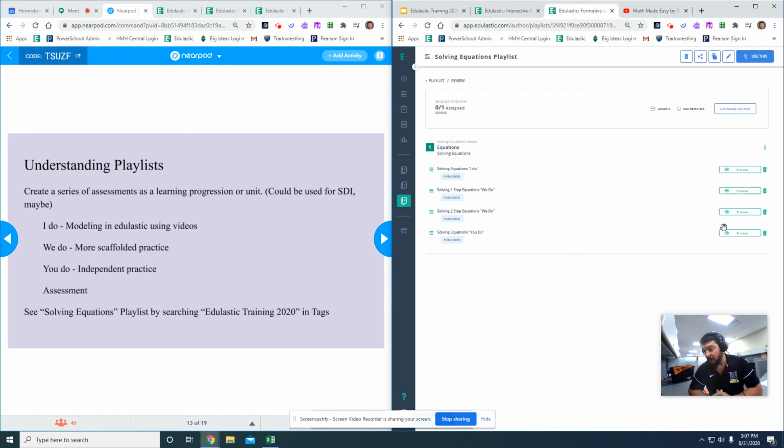This could be done during asynchronous learning, or this could be done for a student who missed class, and you have this ready to go for students that missed a day. They could go through and do this. You could create some sort of playlist, say, for SDI, and then assign that every 2 weeks and collect data to see if they're making progress towards that SDI. Lots of different things to use with playlists.